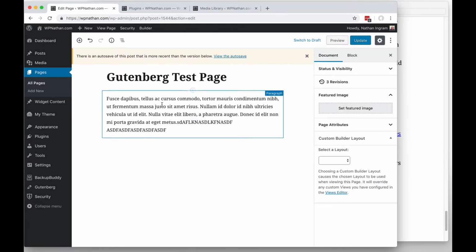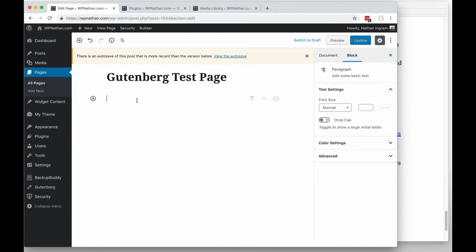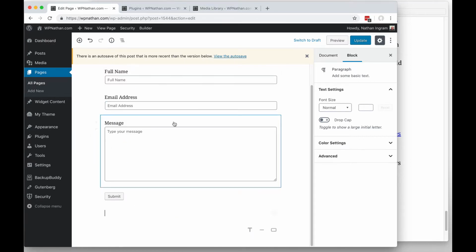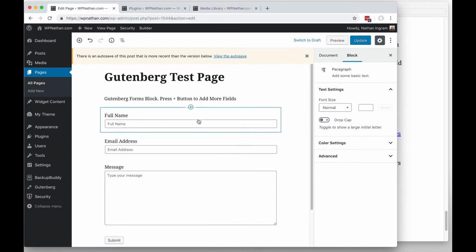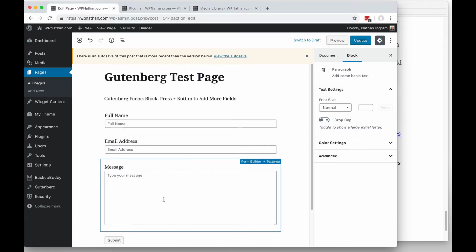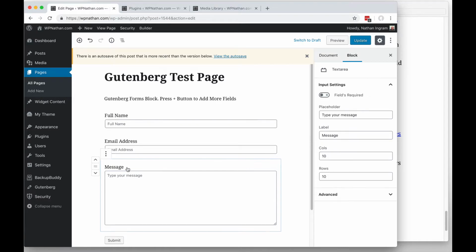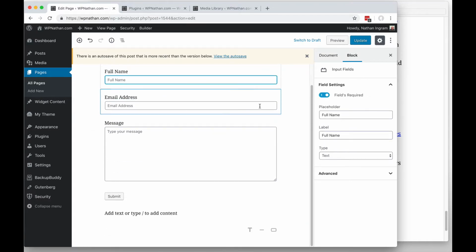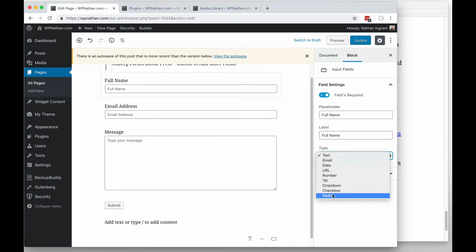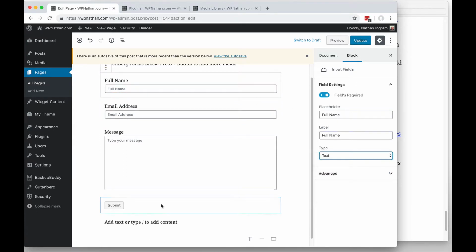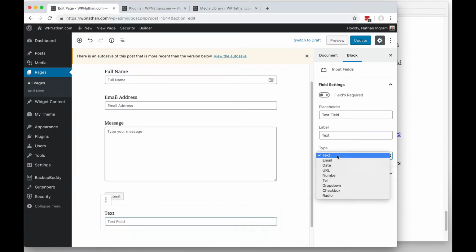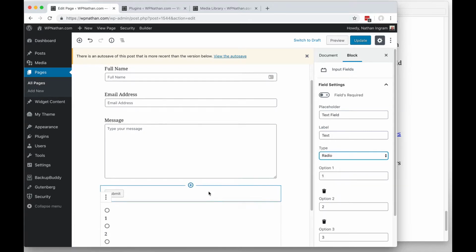Let me remove these. Let's add a form. And look, this is what's so cool. Each of the elements in this form are blocks. And so I click on them and I get field settings over here. What kind of field is it going to be? If I want to add another block, I just click the block. What kind of block is it? It's an input field. It's going to be radio buttons.